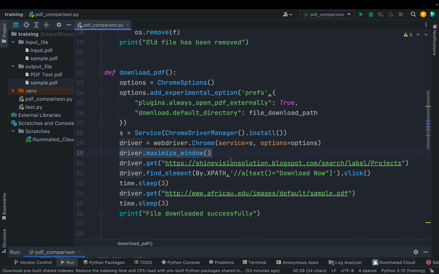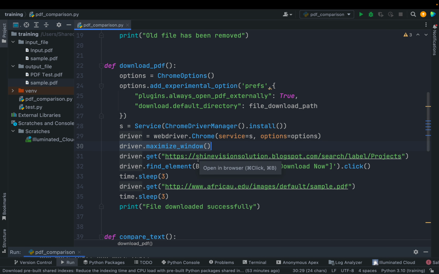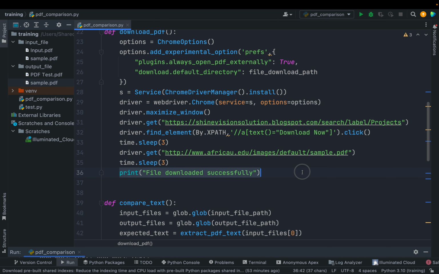And driver.maximize window will open Chrome in full screen. And driver.get will open any site, and from this XPath, like //a, we can download the file. If you just need this, you don't have to go to the site sample PDF. But if you have the complete PDF file link in your web page, or in the site you are going to test, then you don't have to specify the click path here. So I have used two methods: if it contains some XPath, you can use this method, and if it just contains the whole PDF file, then you don't have to write this code. And it will print file downloaded successfully.